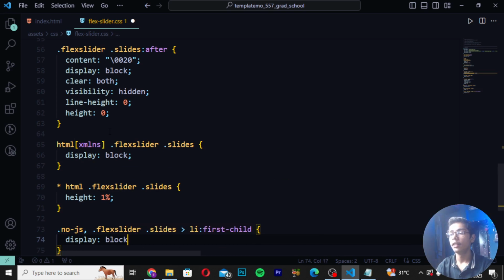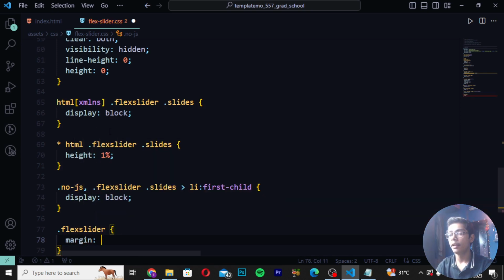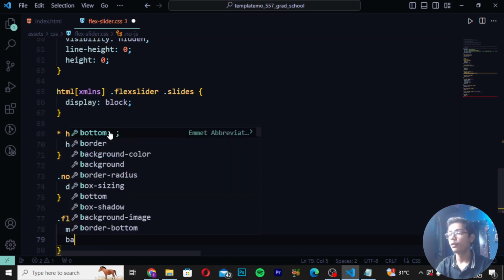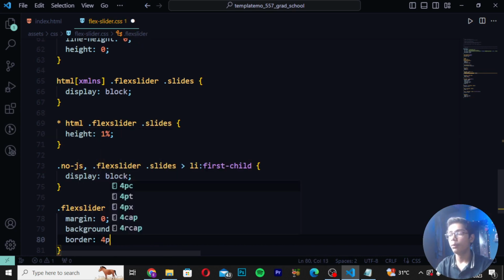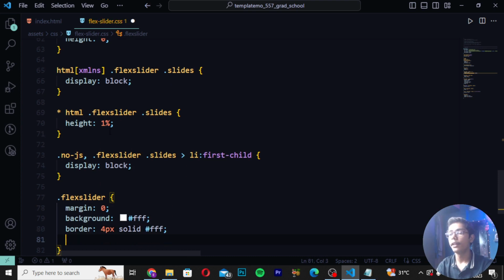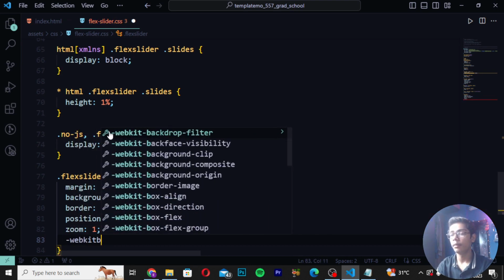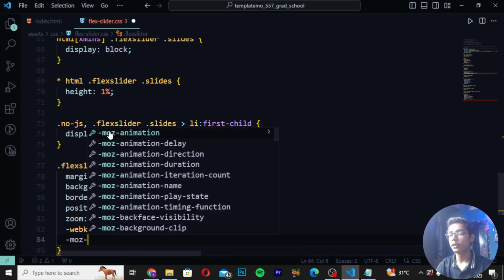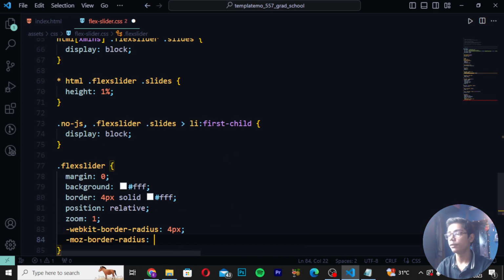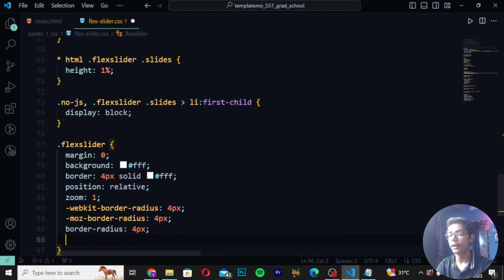Now when you just done that, you have to create a tag which should be like flex slider, and I will be writing here margin 0 like this, and then you have to create here background as white. Then you have to write here border as 4 pixel solid, and I will be now writing it as white. Then you have to create here position relative. Then you have to now write here zoom like 1, and then you have to write here bracket, write here border radius, and here I will be writing 4 pixel. Then write here moz border radius, and I will be writing it as 4 pixel. Then write here like this border radius, and here I will be writing it as 4 pixel, and write bracket.